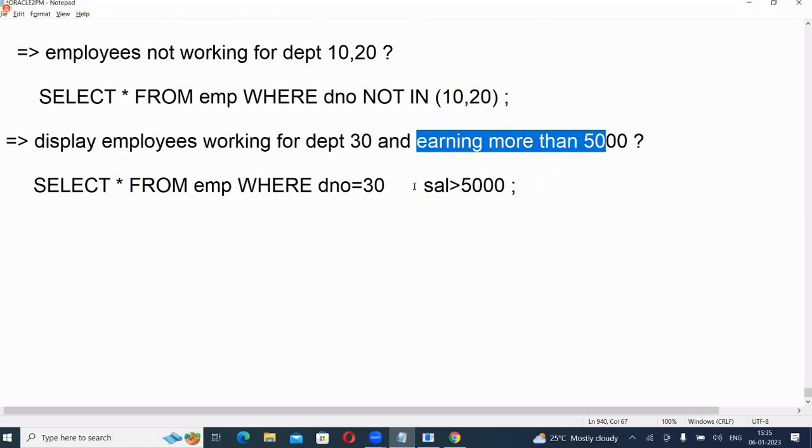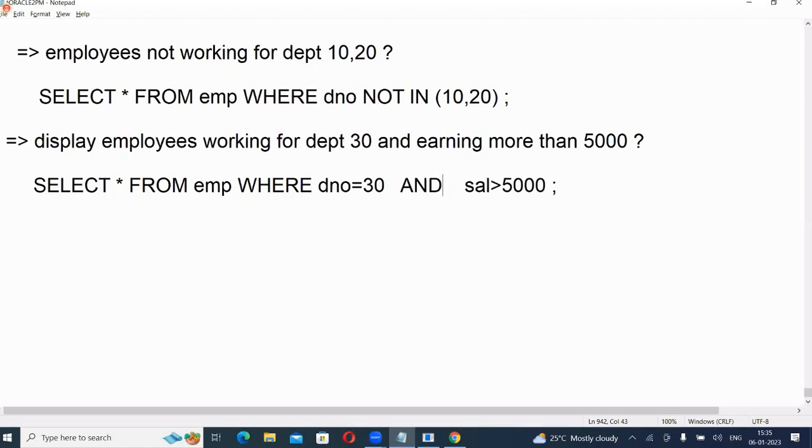Both must be true. Then which operator do we use? And. Both conditions should be true, then use AND. If at least one condition should be true, then OR.